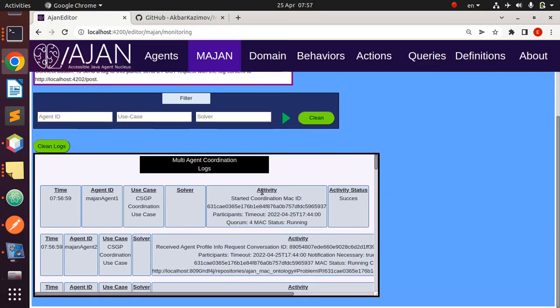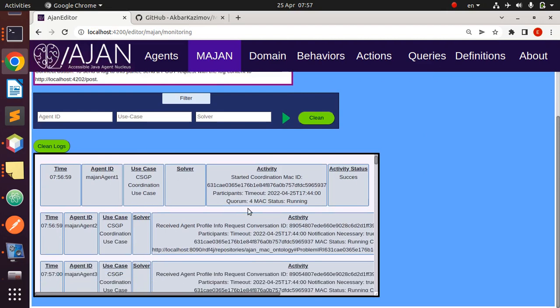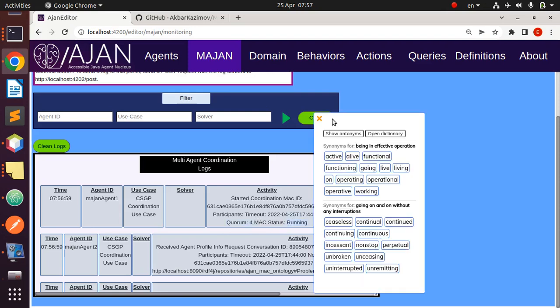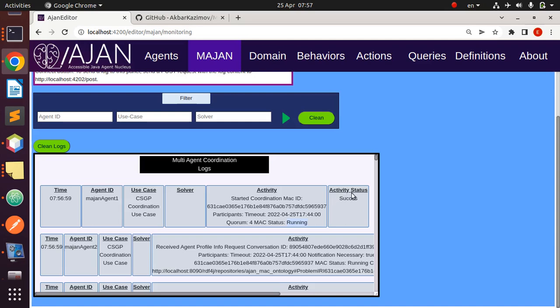So we send them, and logs are being printed, sent by AJAN agents, and MAJAN prints them. We have the time, the ID of the agent who is sending this, a use case title, a solver, which will be written when solving the CSGP, and an activity, which can be flexible, customized, and specified with SPARQL queries. Also in the activity field, we can view the status of this multi-agent coordination process by checking this MAC status, which is currently running. And we have the status for the activity.